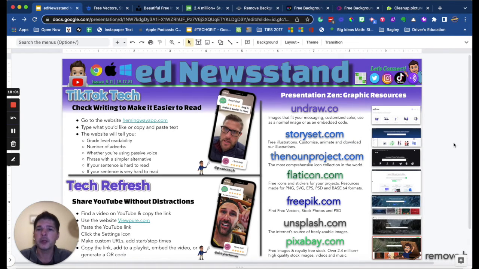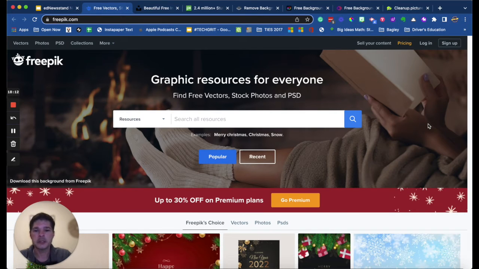Next, let's take a look at freepik.com. These are free vector graphics, stock photos, and PSD files. On the website, you can see they have a lot of different choices at the top. You can narrow it down by vectors, by photos, down at the bottom if I want to.